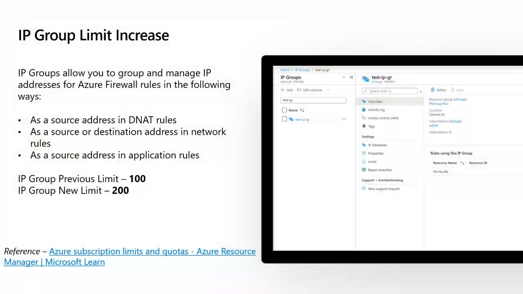Okay, so now moving on to the management part of this session. We're going to start with IP group limit increase. So this is not really a feature that's available in the portal or via infrastructure as code. That's a change on how many IP groups we can have attached to a single Azure Firewall, right? So the previous limit was 100 and the new limit is 200.